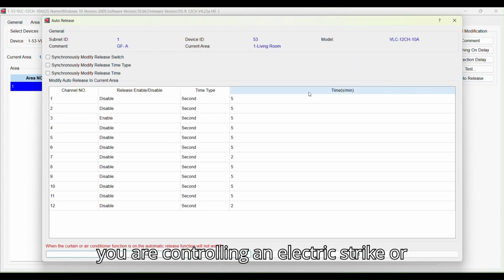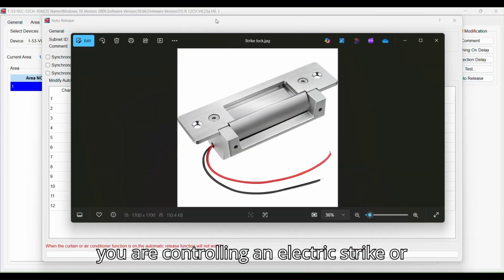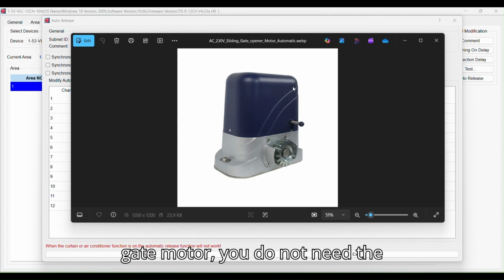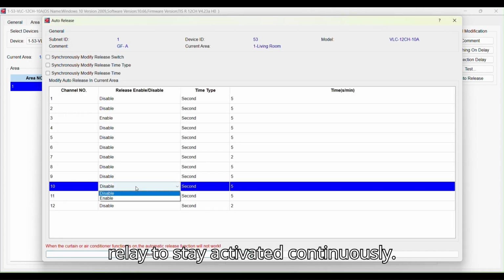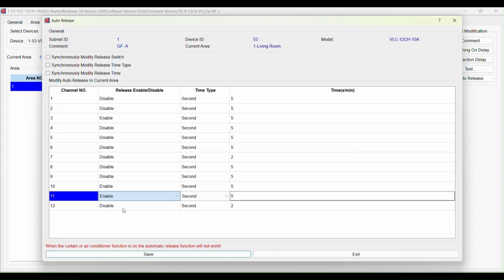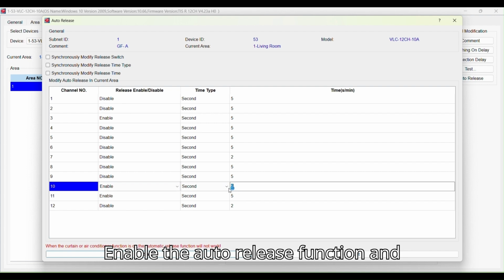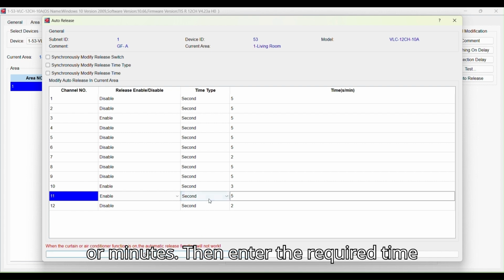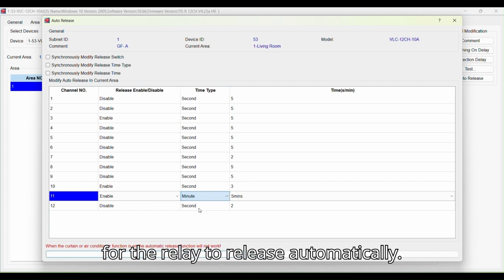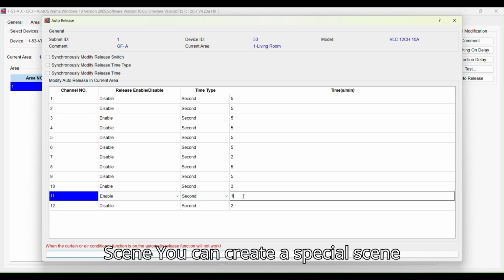Auto release. If you are controlling an electric strike or gate motor, you do not need the relay to stay activated continuously. Enable the auto release function and select whether the time is in seconds or minutes. Then enter the required time for the relay to release automatically.